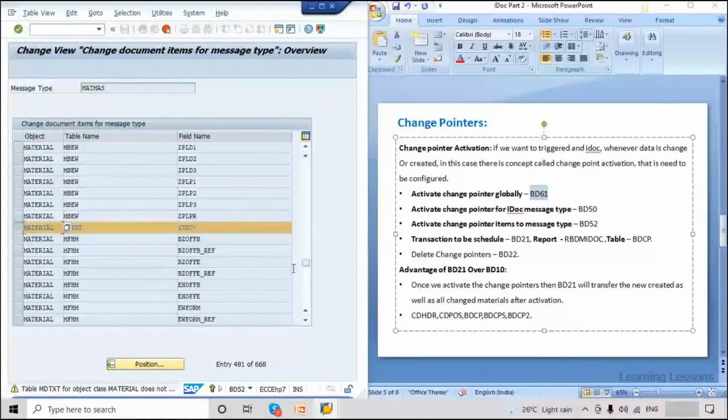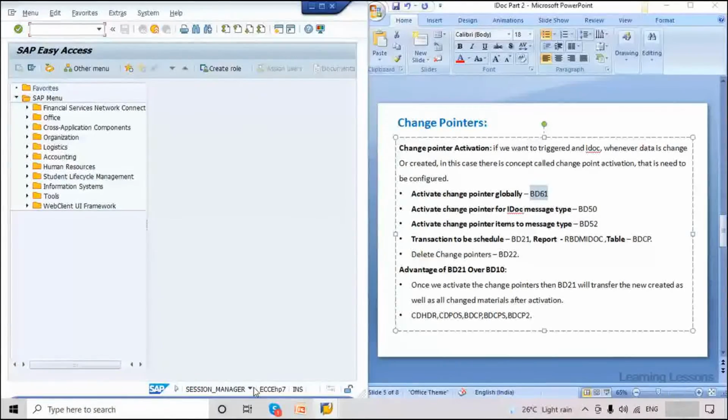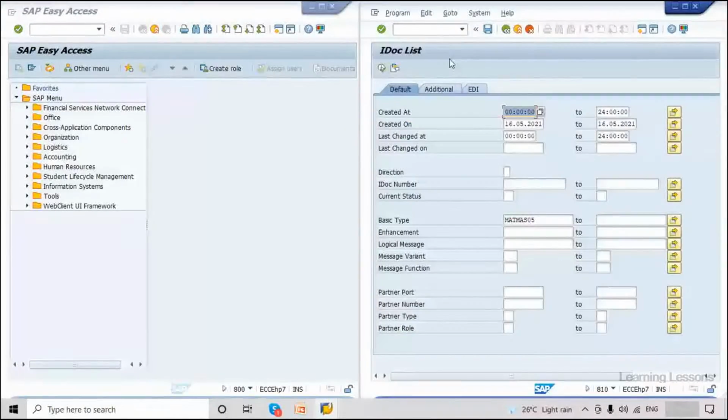Okay. So those 3 steps are done. See, now I'm creating 2-3 materials in client 800. Do we have 810 also set up active? 810 also active. So I'm creating 3 materials here.